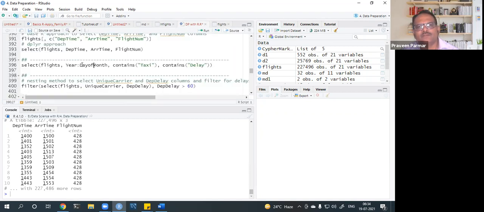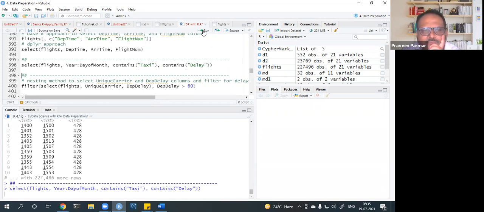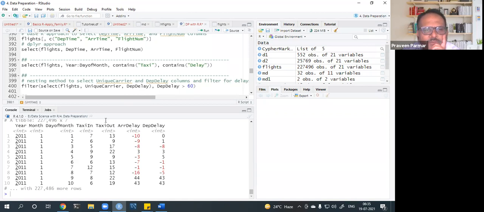Year to day of month, so year, month, and day of month, it will give us, and contains taxi. So we have two columns containing taxi, taxi in, taxi out. We'll get all columns where there is a prefix or suffix or any word as taxi, and there is a delay, arrival delay, departure delay. So two columns, and three columns. So we will get seven columns. So 1, 2, 3, 4, 5, 6, 7 columns we are getting. In this way, you could select the columns and you could make a sub data frame.